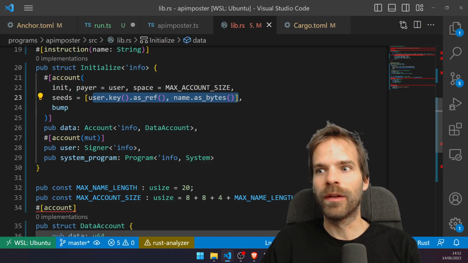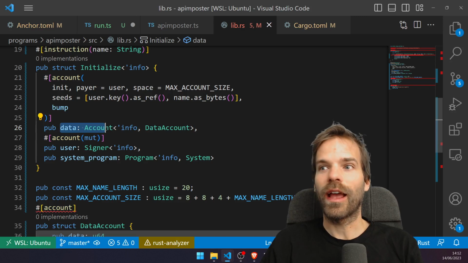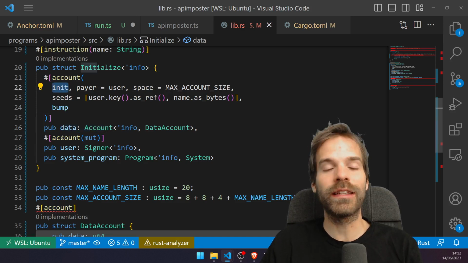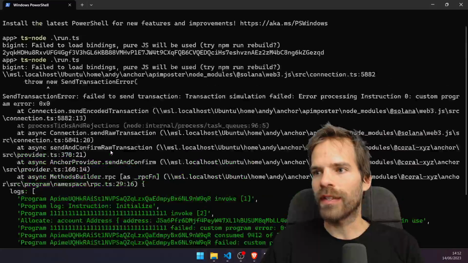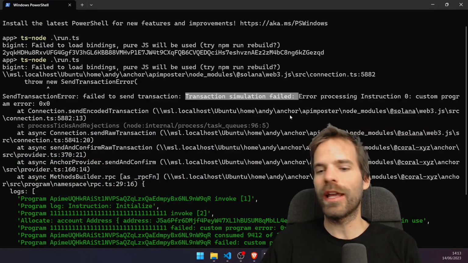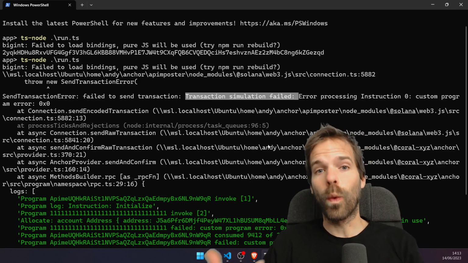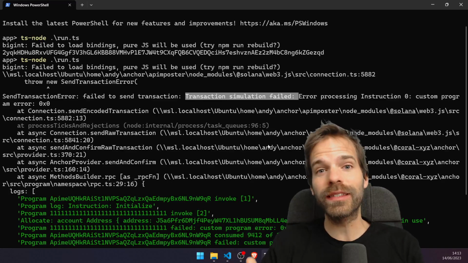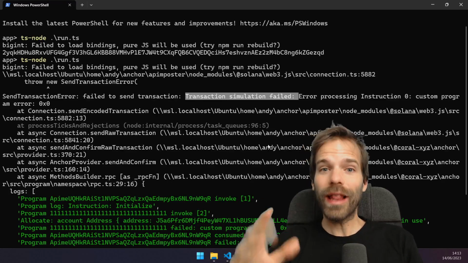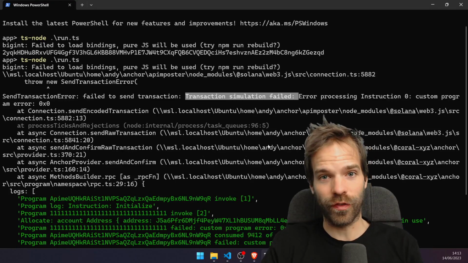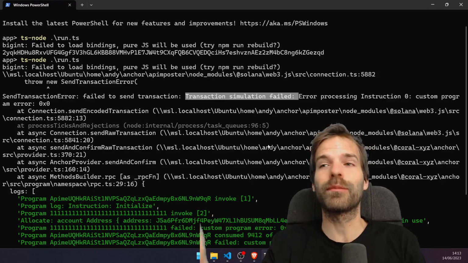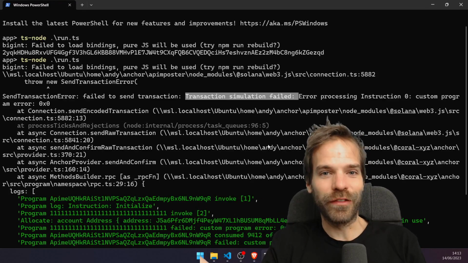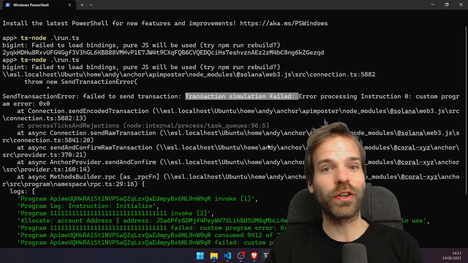If they stay the same, it's gonna be the same address, and therefore, if I try to init it again, it's not gonna work. So we get this error here, and it tells us transaction simulation failed. Why is that? Well, because the RPC server, before it submits the transaction to the cluster, will actually perform a simulation of the transaction. And if that simulation fails, then it doesn't even submit it to the cluster because we don't want to spam the Solana validators if the transaction is not going to go through anyway.